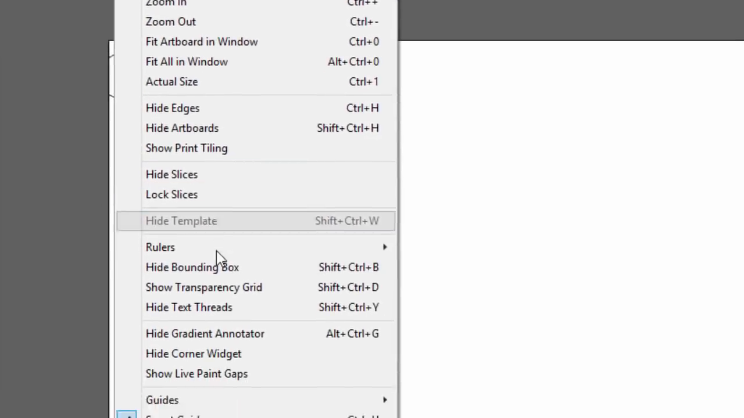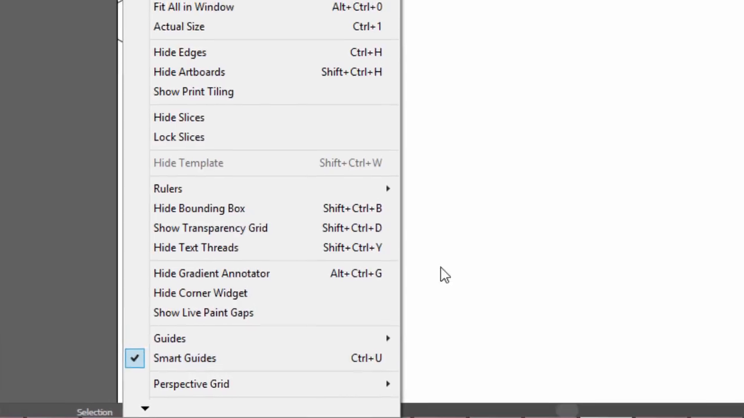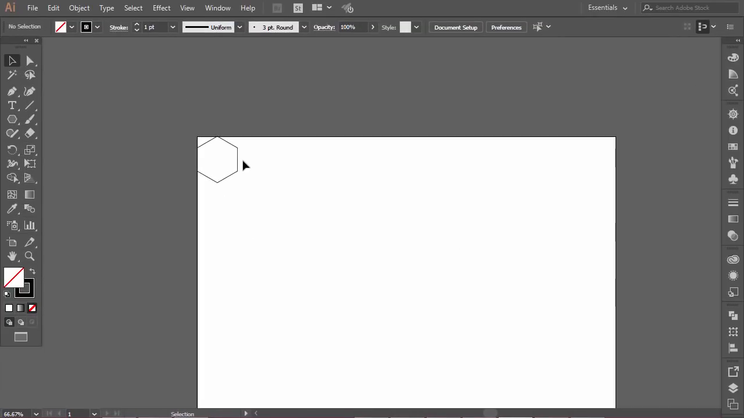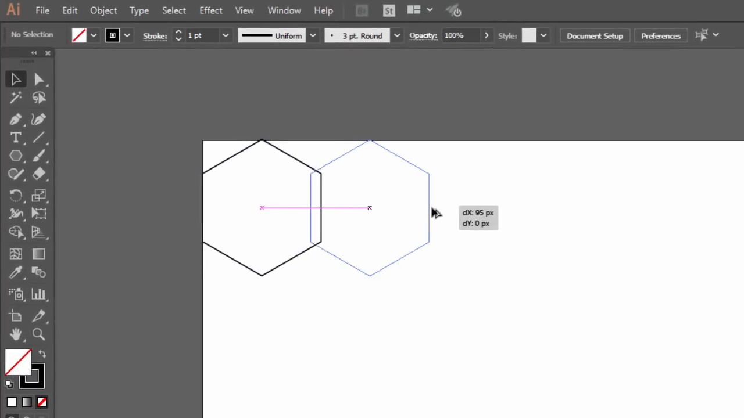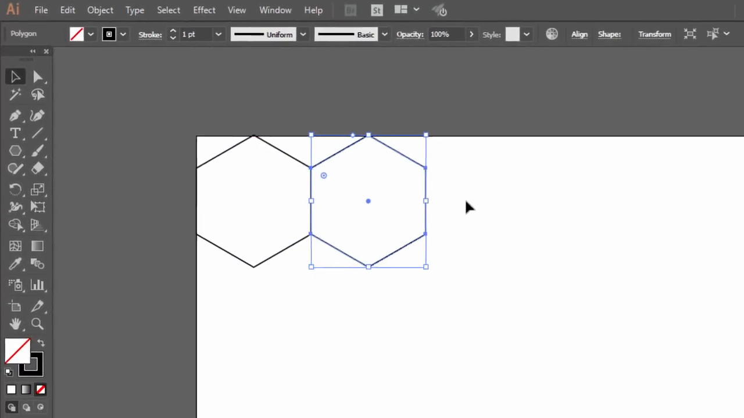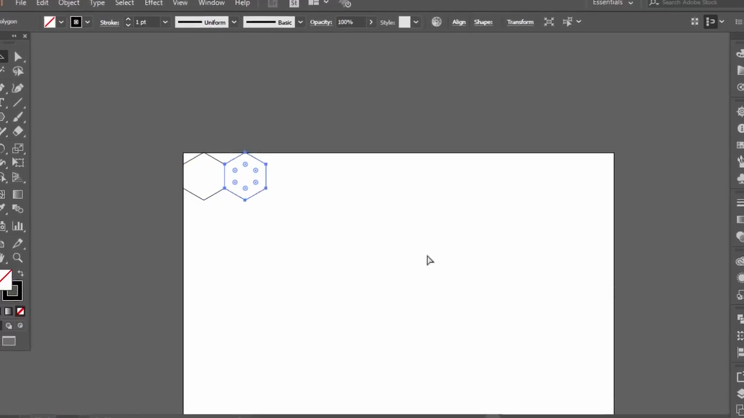Make sure to activate the smart guides. You can press Ctrl U as a shortcut. Hold Alt and Shift, and drag the shape to duplicate it, and align it with the right side of the original polygon. Now, to automatically repeat the process, while the new shape is selected, press and repeat Ctrl D, until you make a complete line of polygons.